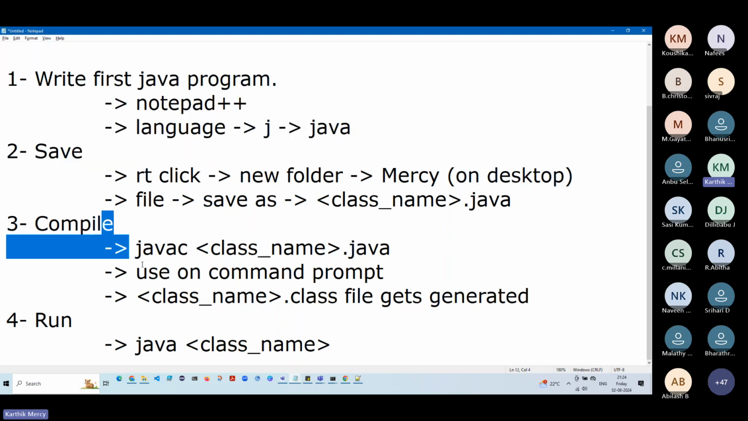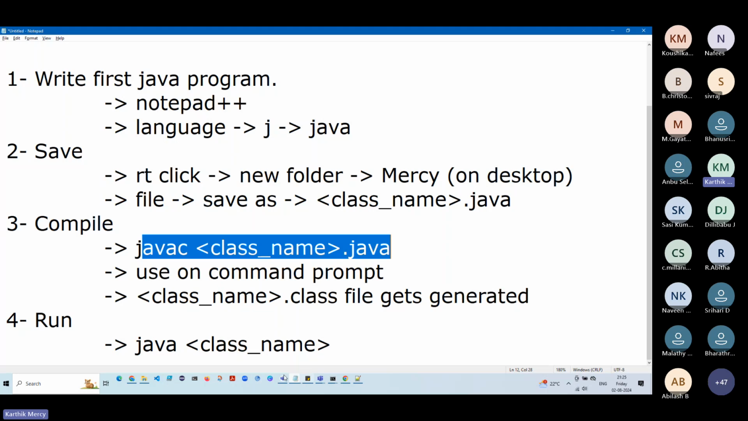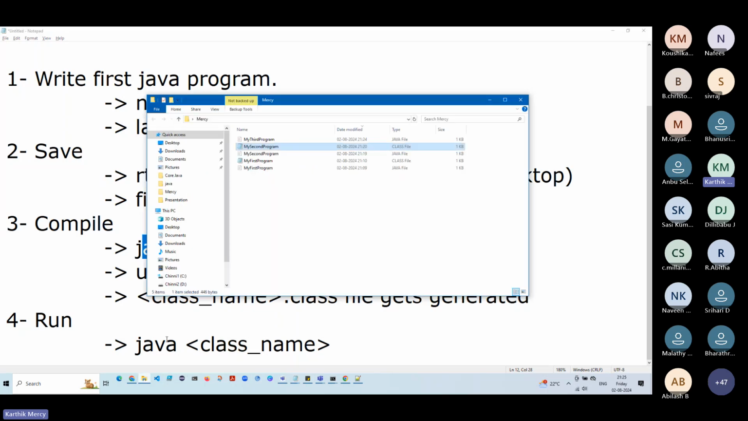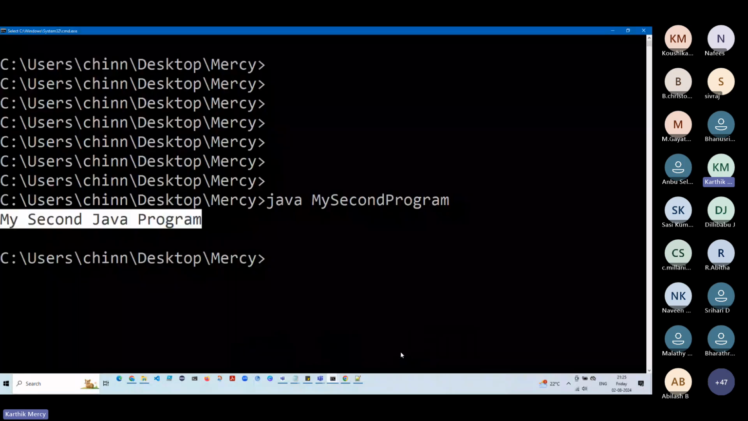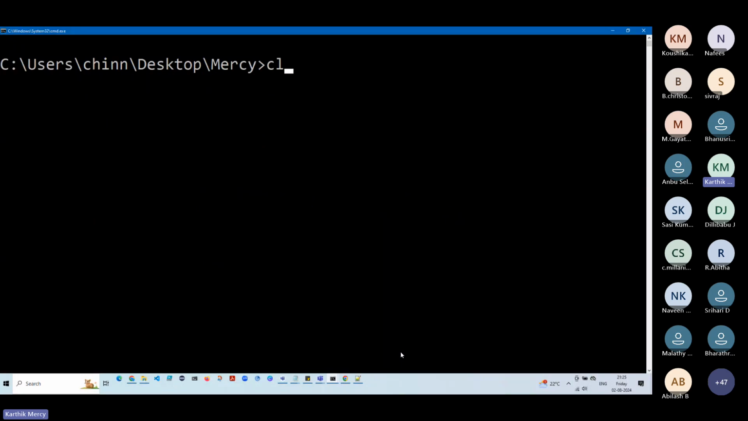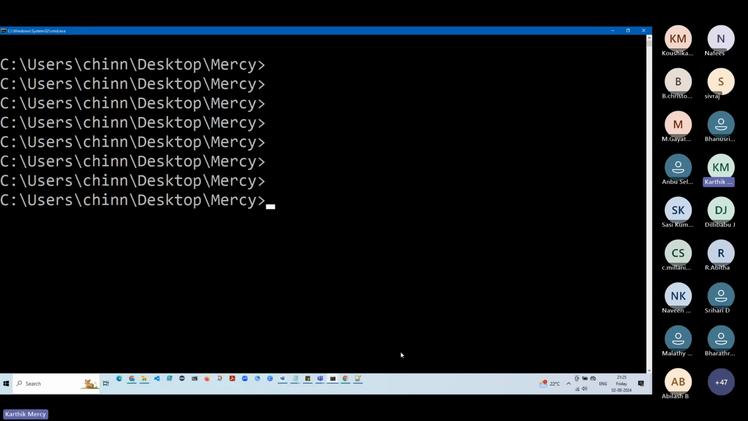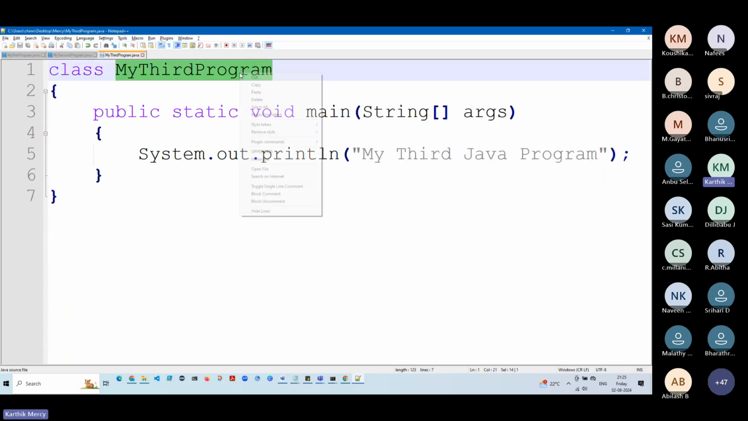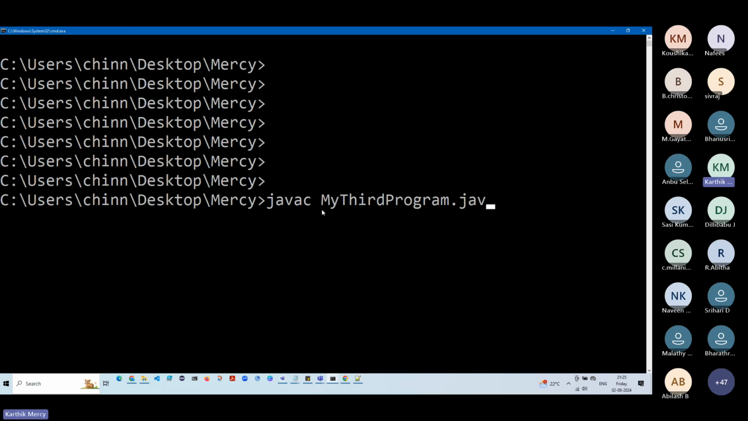Now let me go to the third step. What the third step says is I have to use this command to compile. Before this, let's confirm that we do not have the .class file for my third program. There is no .class file, only for my first and second. Let me go to my command prompt now and clear the screen. Okay, so here we go. javac filename.java, right? So I'm copying my file name and pasting it, then .java.